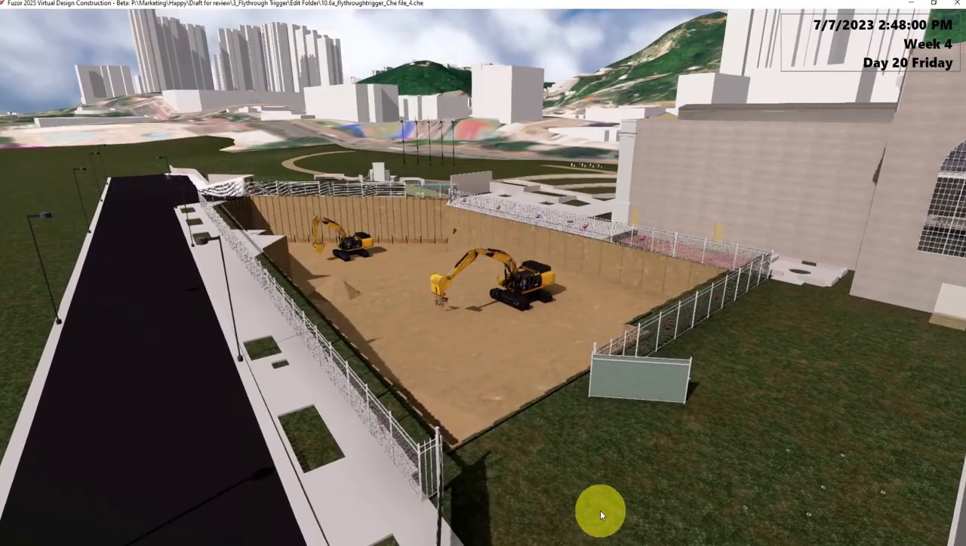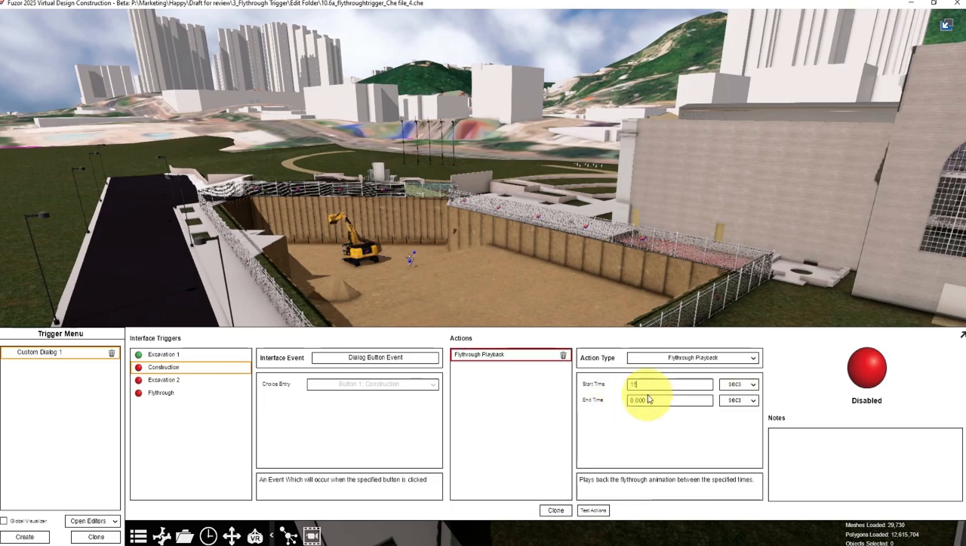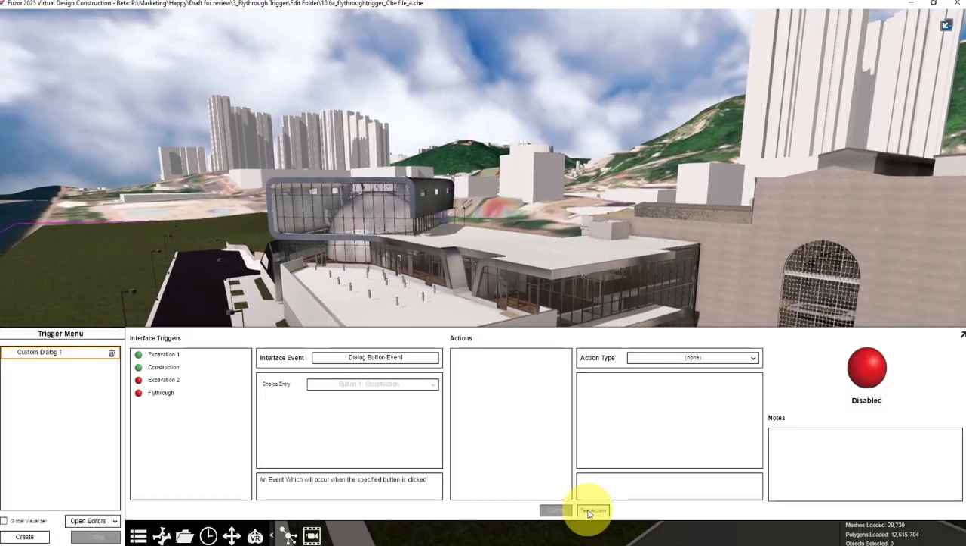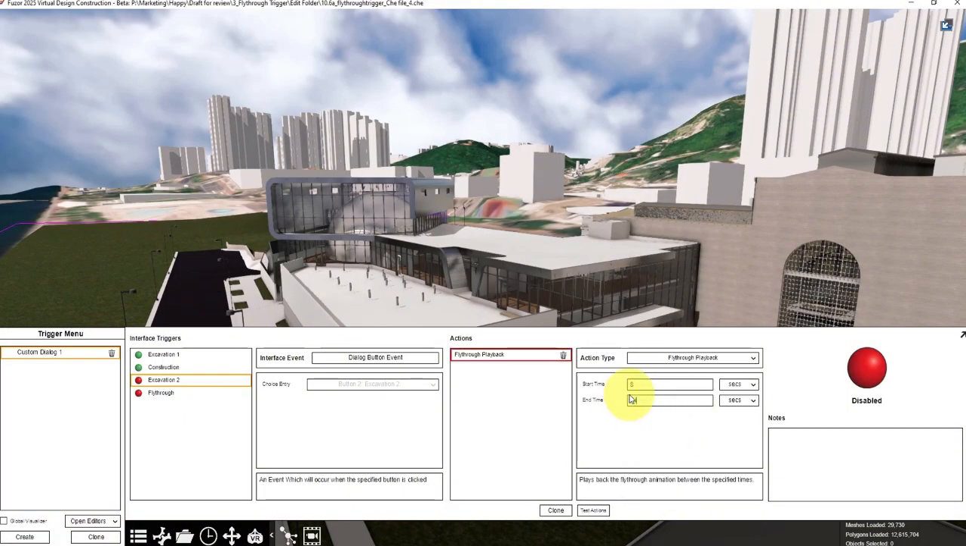Select the Construction button. Set the start time to 15 seconds and the end time to 18 seconds. Activate the trigger by clicking the red button. Select the Excavation 2 button. Set the start time to 8 seconds and the end time to 14 seconds. Activate the trigger by clicking the red button.